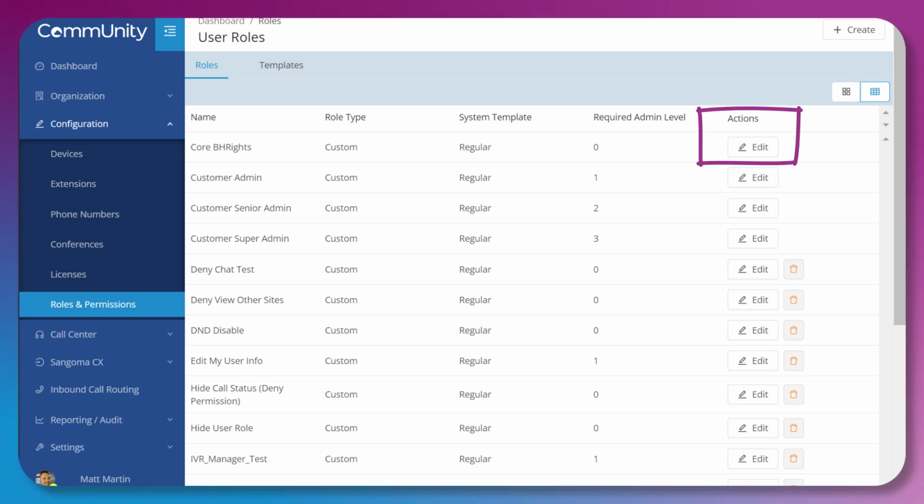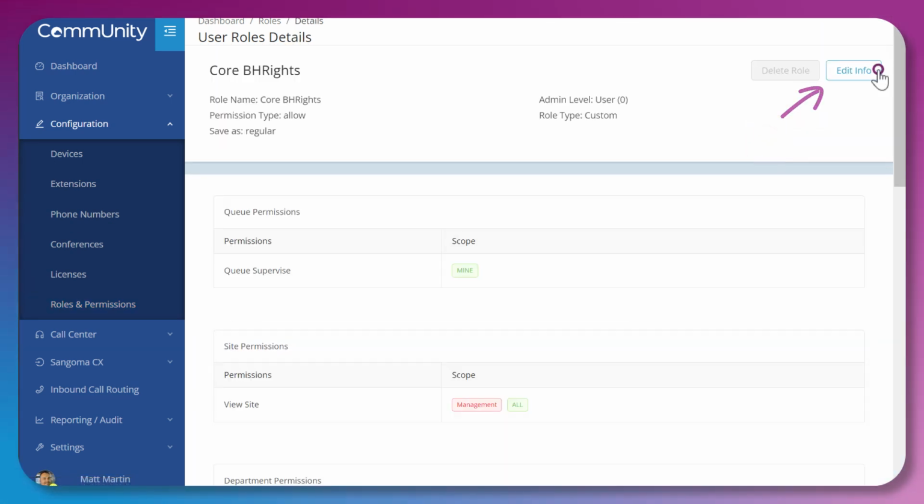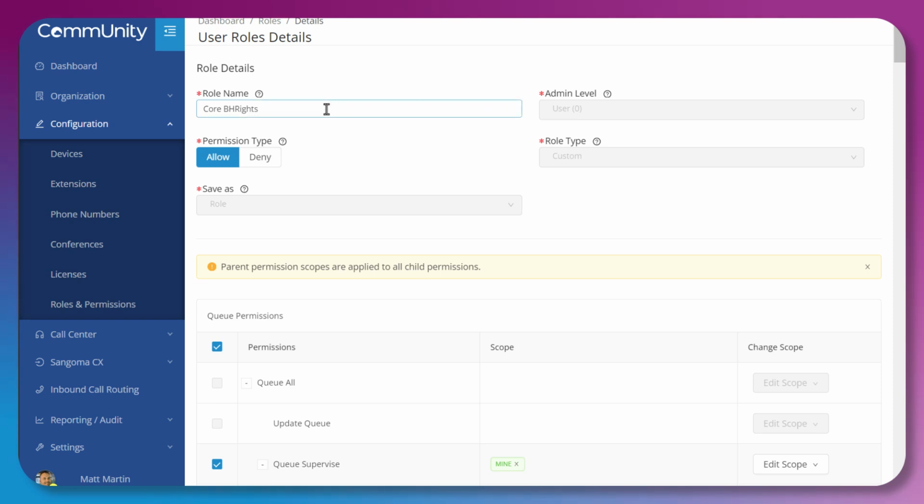To edit a role instead, head to the Actions column and click Edit. Click Edit Info in order to change the name of the role and whether it's an allowable or a deniable permission type. That is, for example, when assigning this role, is the queue supervise permission given to the user or allow, or denied access to the user or deny?